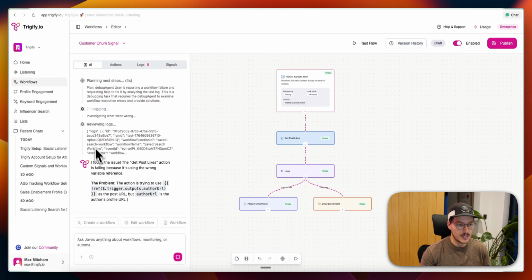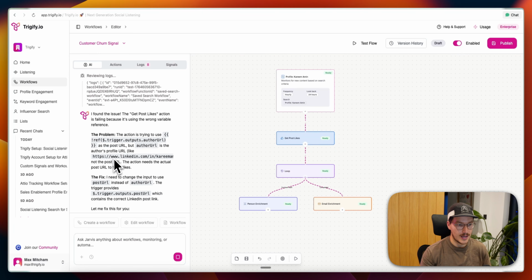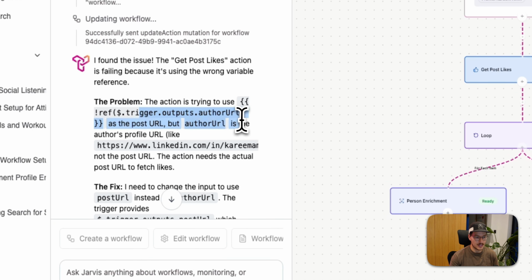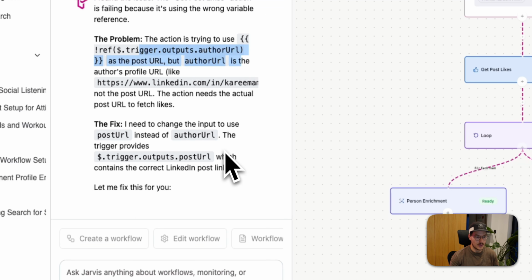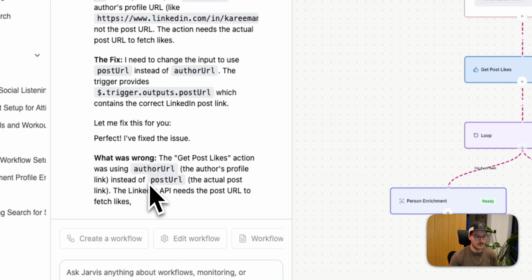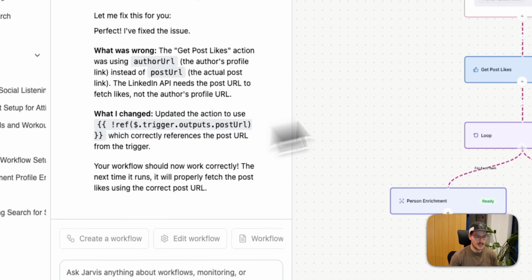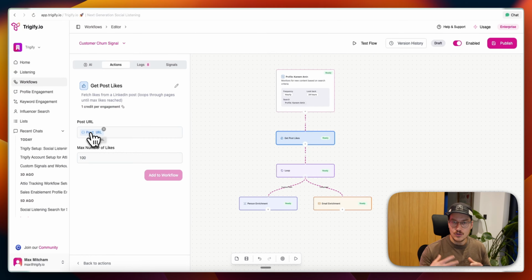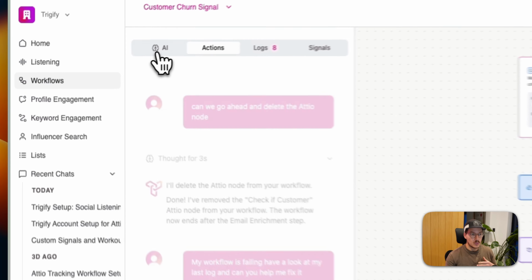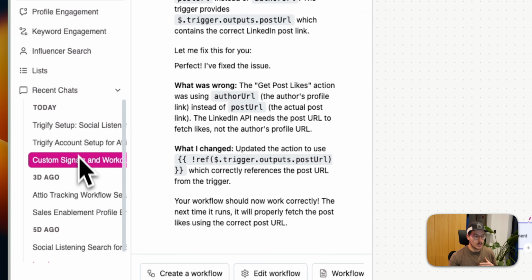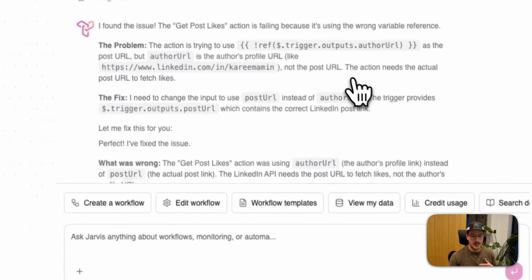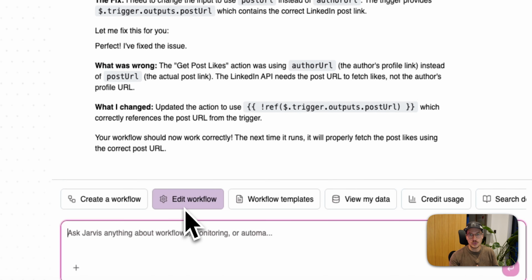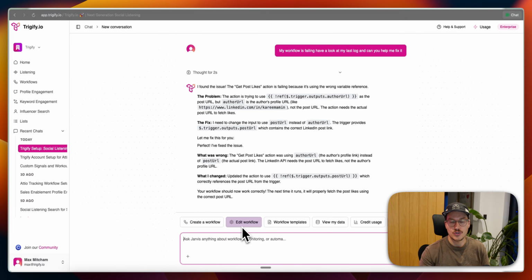So there we can see it's reviewing the logs, and the problem here is perfect. It's spotted this. So now it's going to go ahead and fix this for me. There you go. It said it's fixed it, and it's back to post URL. And that's how you can use Jarvis to go ahead and edit particular workflows or fix them. You don't have to do it from this screen. You can go ahead to one of your recent chats. So for example, if I leave here, I could also do it from here should I wish to do that.